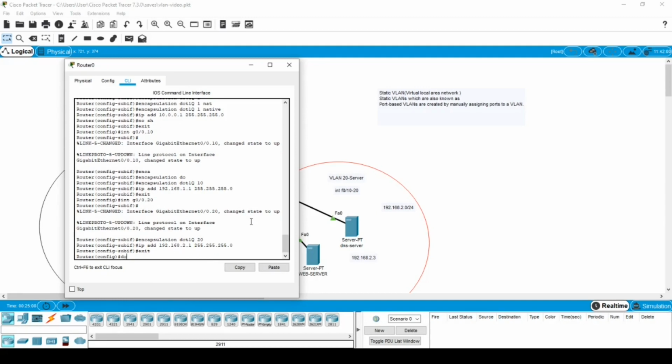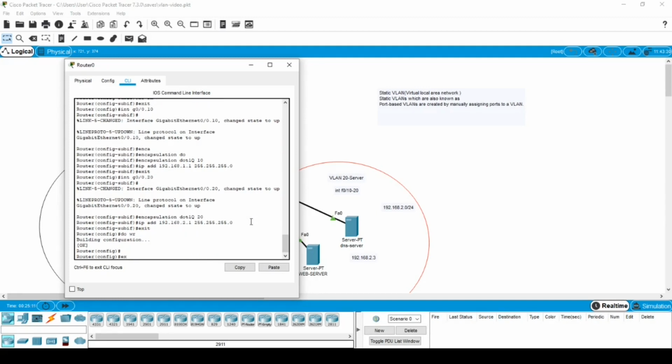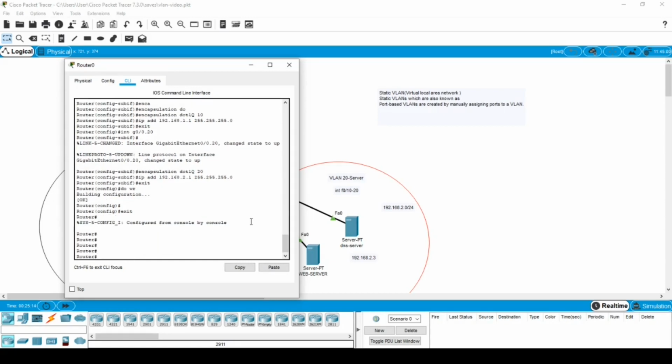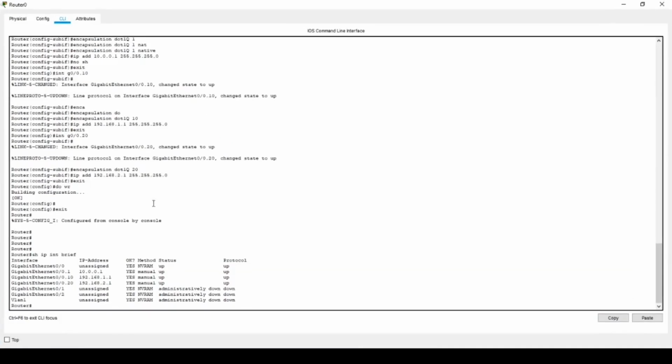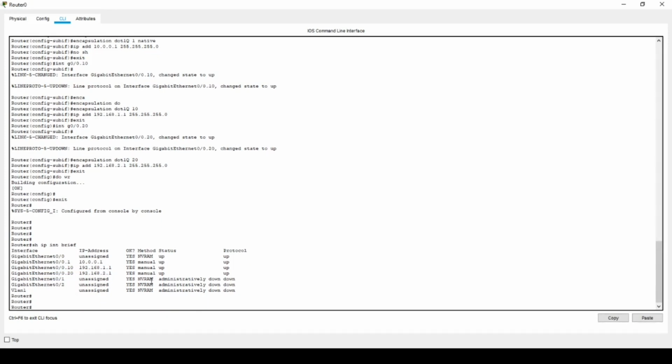And then do WR to save the configuration. And then we're gonna do this command to check out the configuration, show IP interface brief, and we can check out the configuration and the GigabitEthernet 0/0. It doesn't have an IP address, but we see that the status is up and the protocol is up. It means that the interface is up, and we can see the sub-interfaces, the status is up and the protocol is up and the IP address is correct. So we can save the configuration.